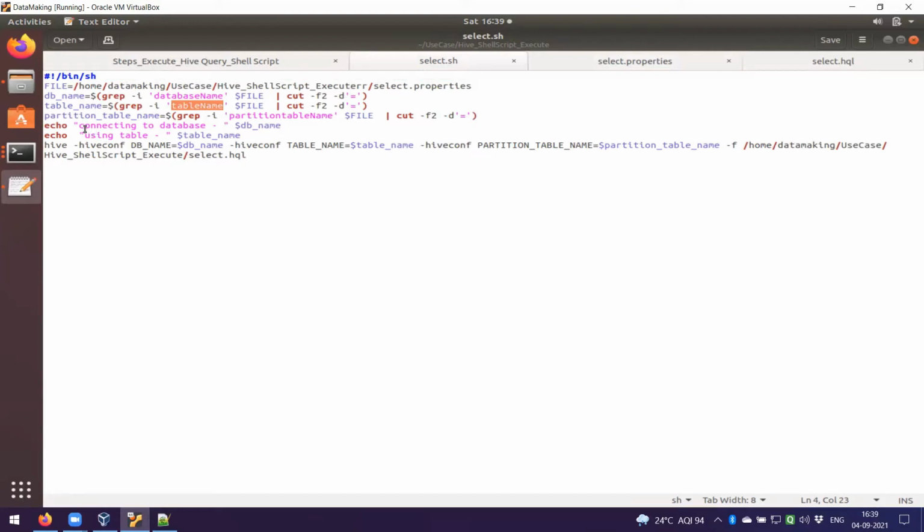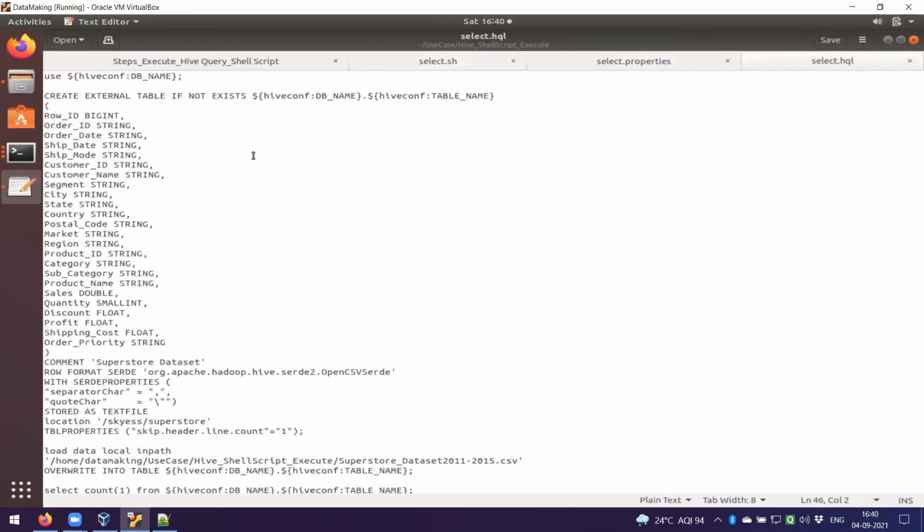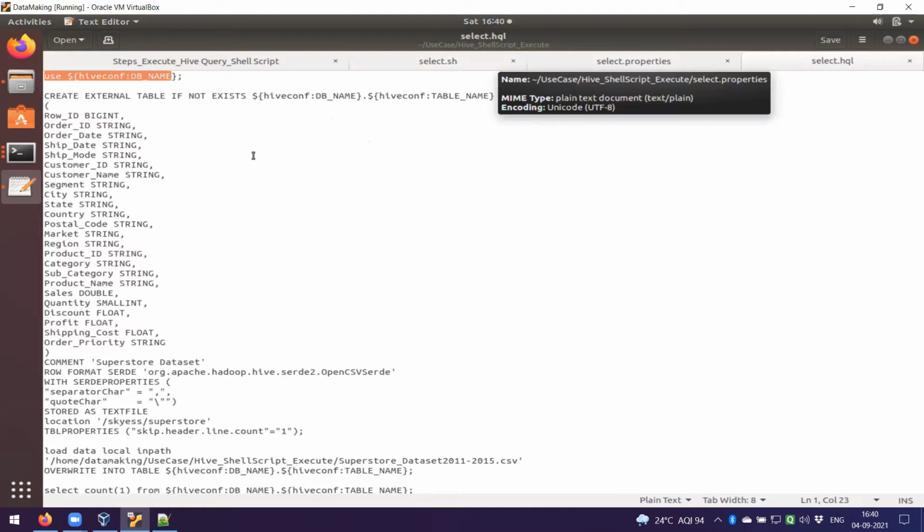After that, I connect and give one message that we are going to connect to that database as well as use that table. Then finally, I pass the Hive command line prompt here using that path, where I put all those Hive queries under the .hql file. So this is the HQL file. Here I am using the database name that I already mentioned in our properties file.